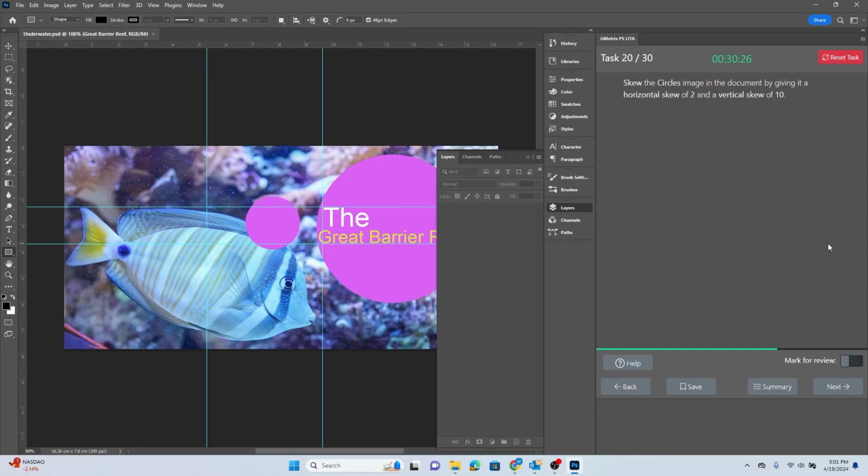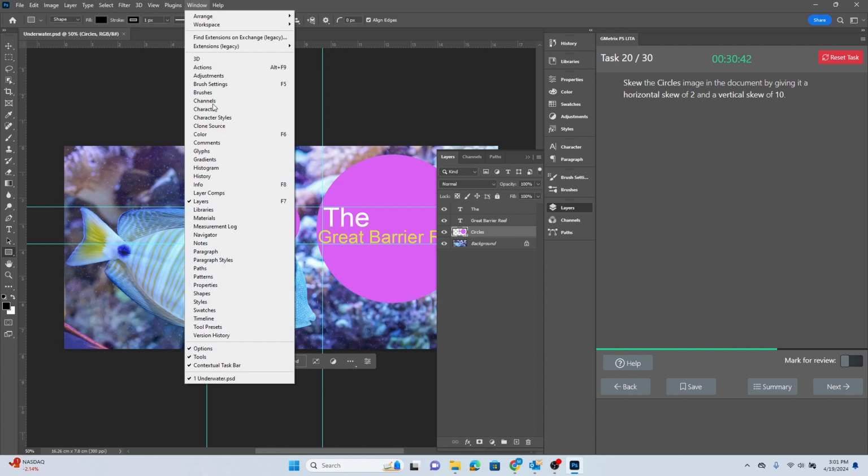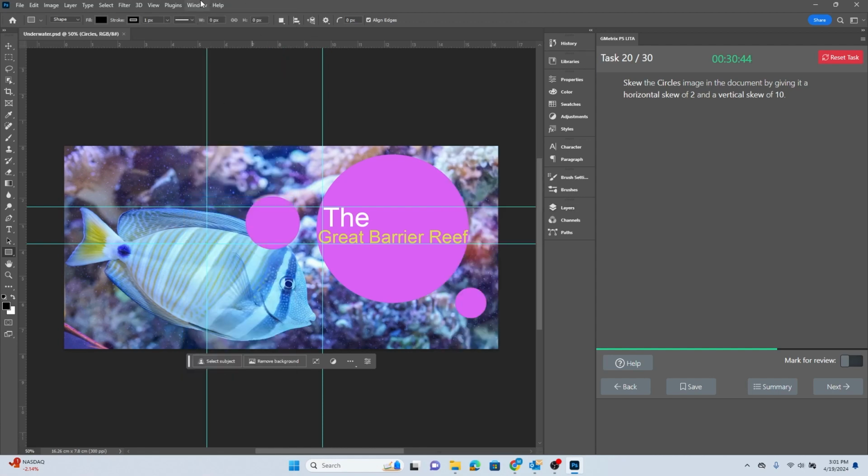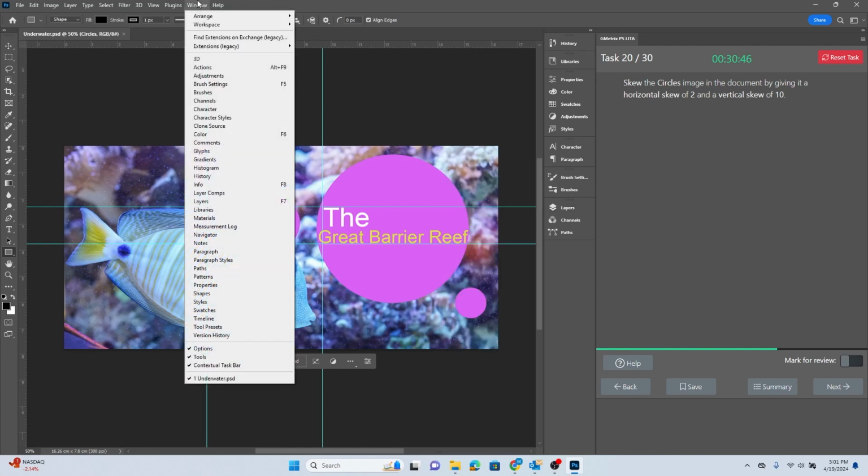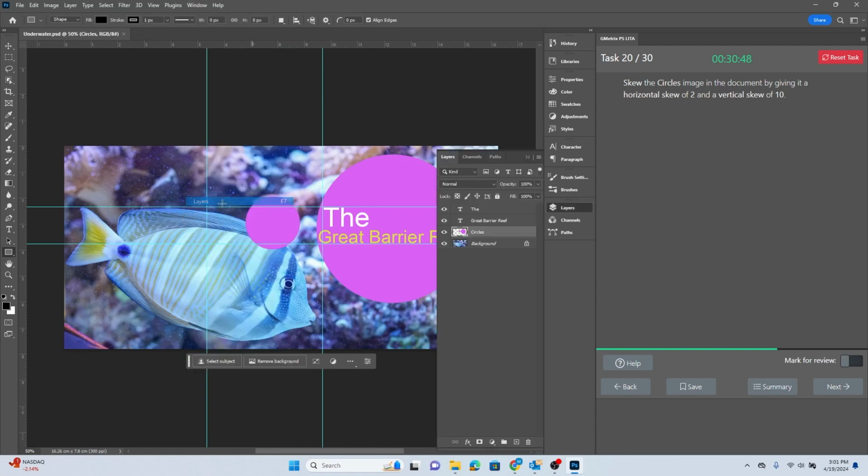We'll hit Next. Task number 20, skew the circle's image in the document by giving it a horizontal skew of 2 and a vertical skew of 10. We'll go to the layers panel. If it's not already open, we can go to Window and select Layers, but in my case, I already had it open, so that just closed it. We'll go to Window and select Layers just to make sure we have the right thing open.